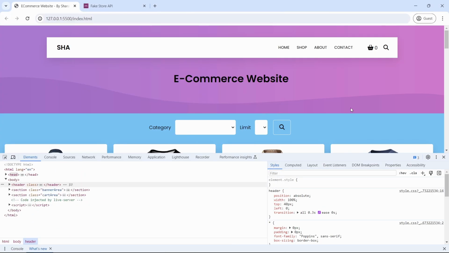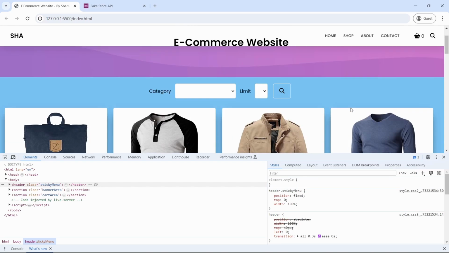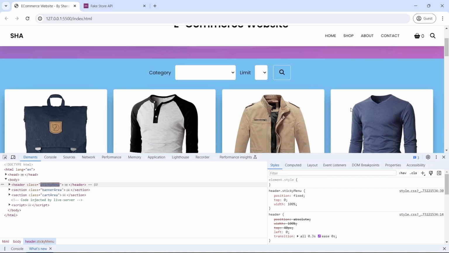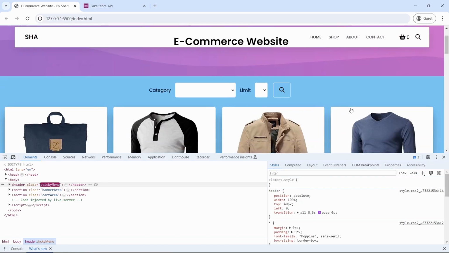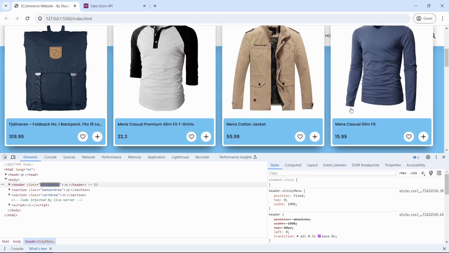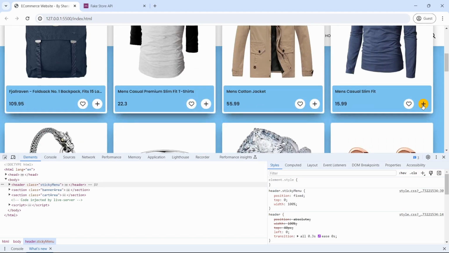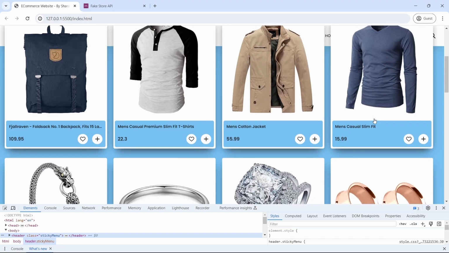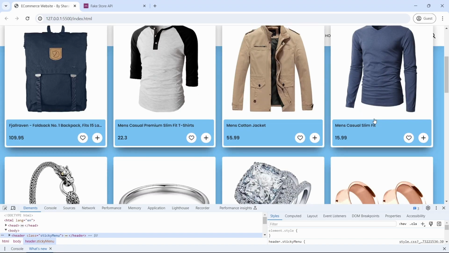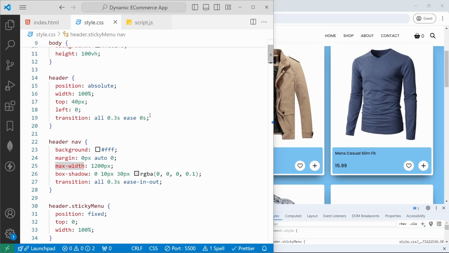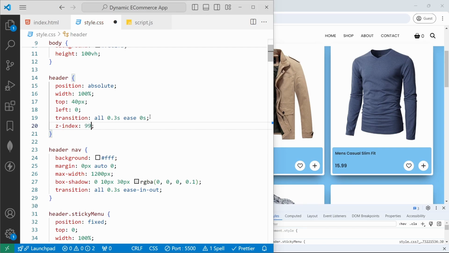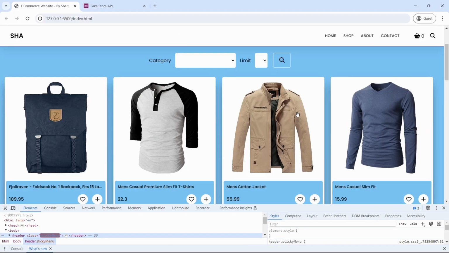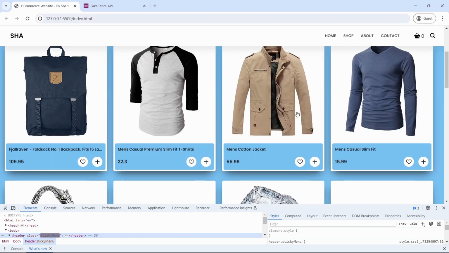If I save and go to the browser and scroll, we can see the menu floating and fixed to the top based on the scroll. Now if I add this value here, we can check this. Now it is adding on the top. We need to set the z-index with header z-index to be 99. If I save and scroll, now it is going behind this header.